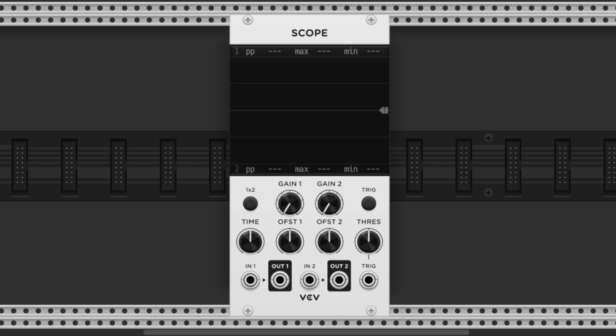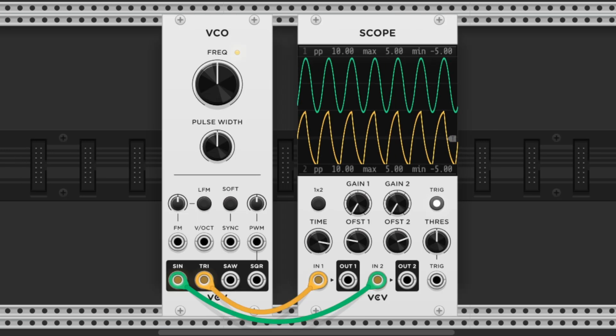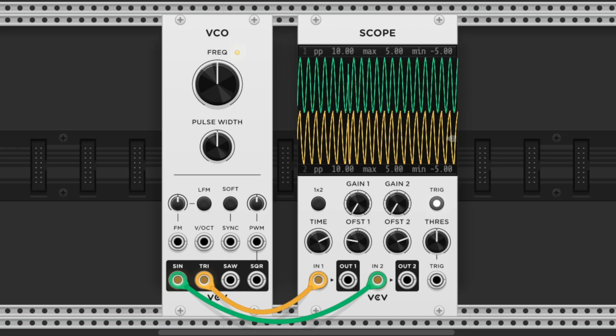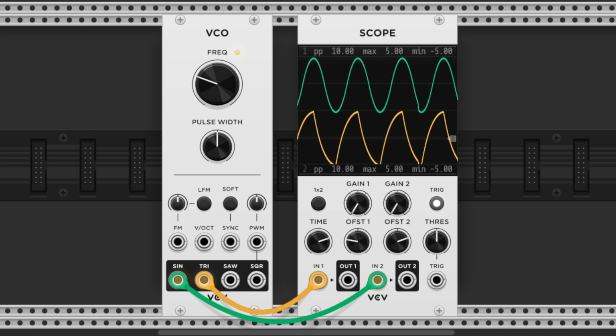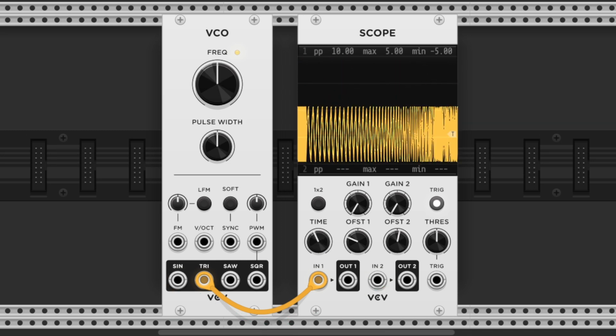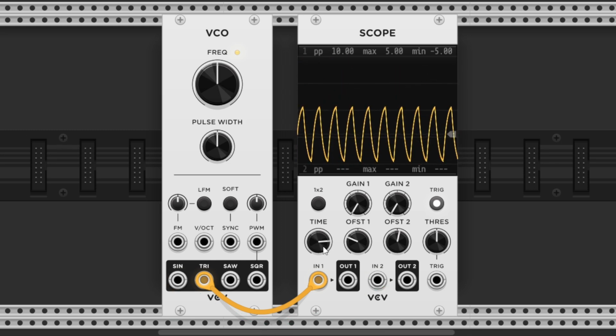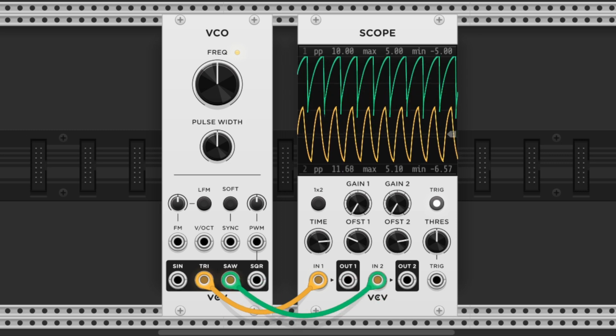Step 3. Adjust the view. Use the time knob to control how fast the signal scrolls and gain to zoom in or out vertically. If things look messy, slow the time down or reduce the scale until the wave becomes clear.